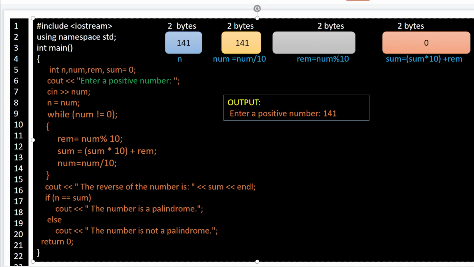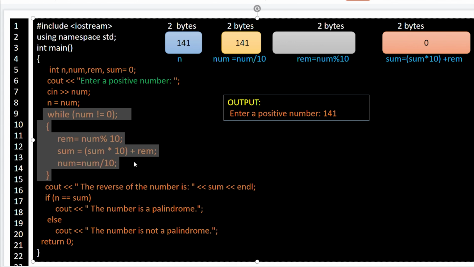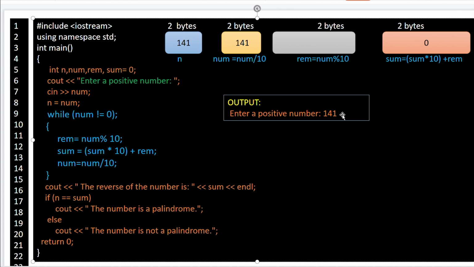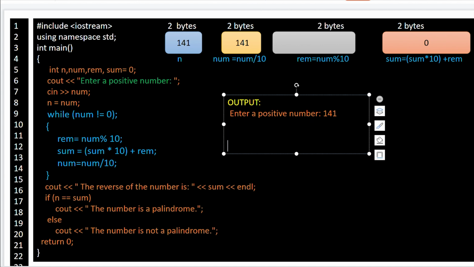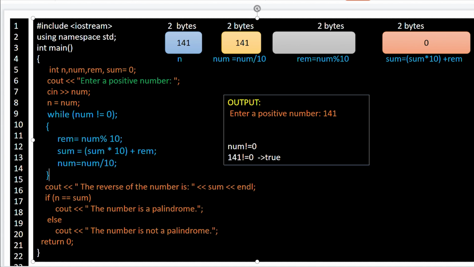Then after that we execute this loop, that is the while loop. In this while loop we have to perform a task: until this condition becomes false, we have to iterate this loop. Now, num not equal to 0. What is the value present in num? That is 141. Is 141 not equal to 0? Yes, this condition is true. If the condition is true, only then we execute the instructions present in this while loop.